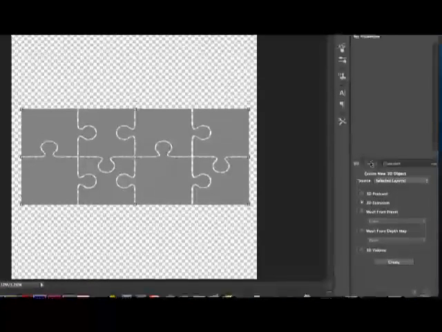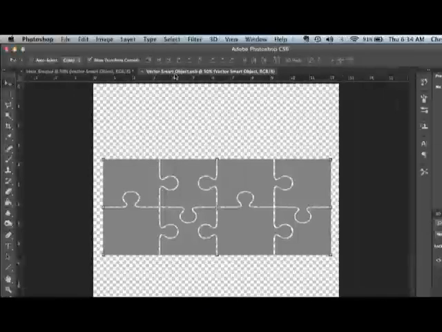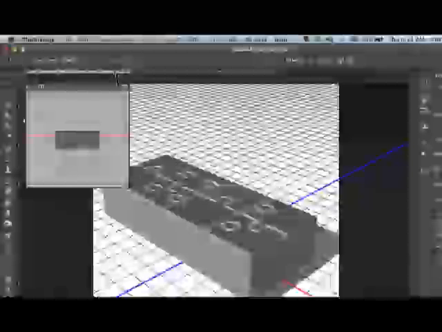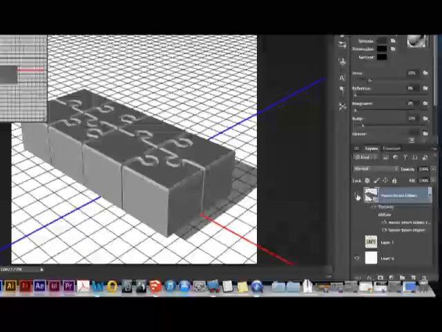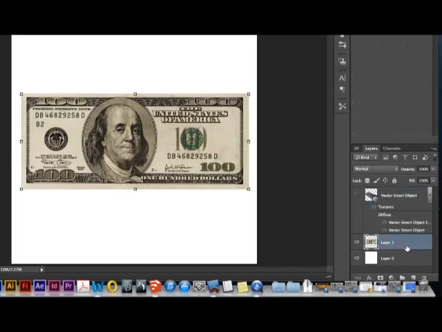So the first thing I'm going to do is click on layers, and I need to add the money to this file, and you'll notice it created a new Vector Smart Object and a new file. So I'm going to click back over here, turn this off, turn this on, select the layer, and holding the command key I click on the picture of the $100 bill, and it selects it.